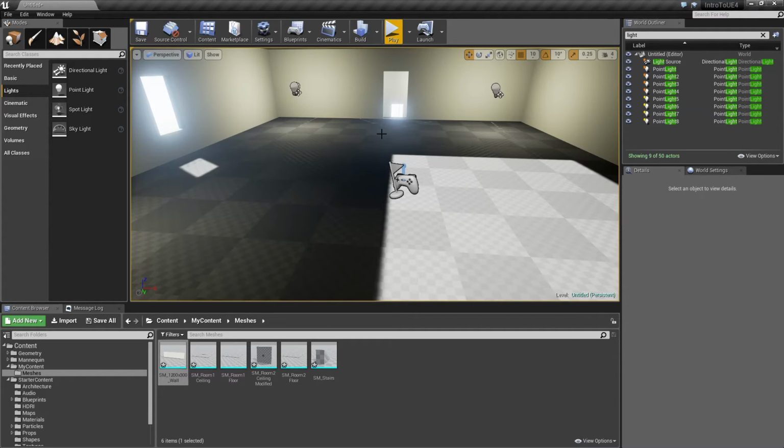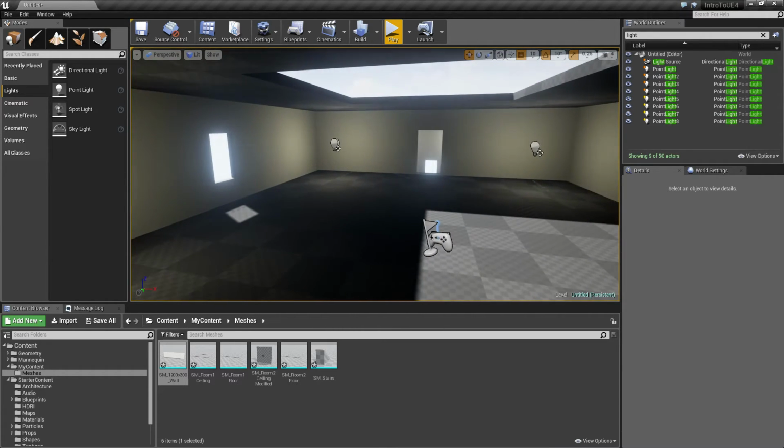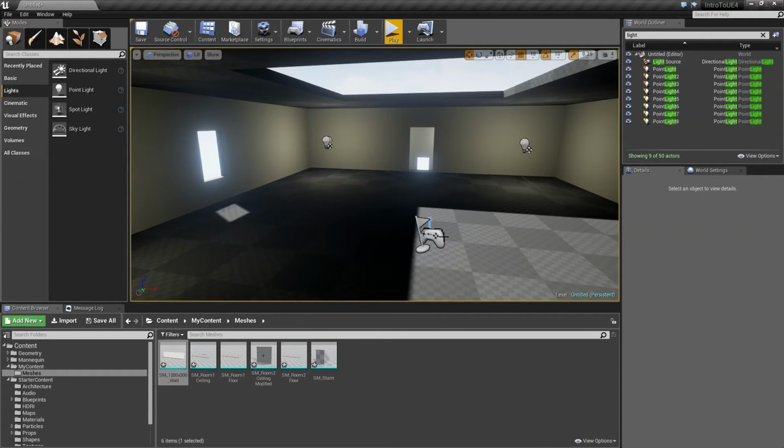So that's one difference. Because there was no material and no UV mapping on our floors and our ceiling, we had the black. Because we switched to dynamic lighting, it's creating everything in real time, and so it's going to use our default material, and we're actually going to have something. Now that's not necessarily what we want, but this is what we have.